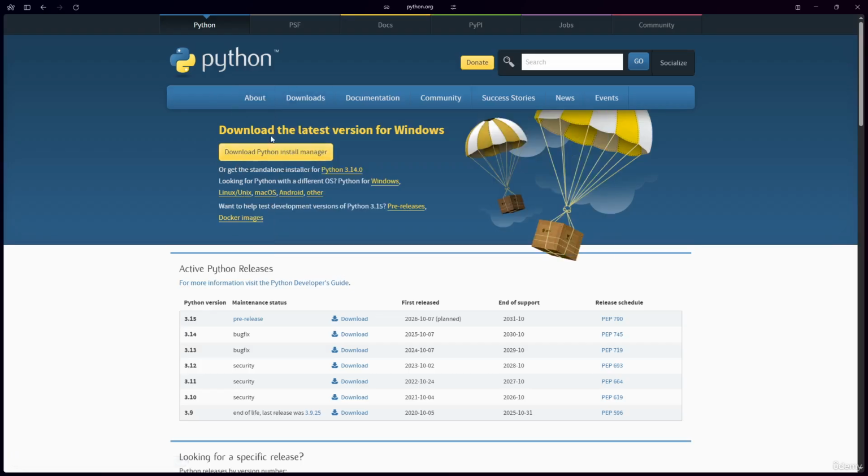Now, if you are on Windows just like me, just click on this download Python manager, or you can also install just Python, which is going to run perfectly on your device. Just click on that and it will start installing. You can see it is downloading, and it's going to take just a bit of time.